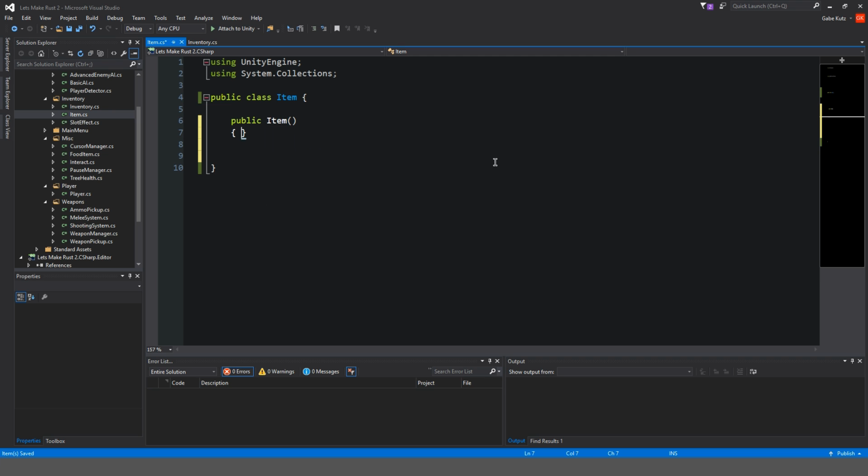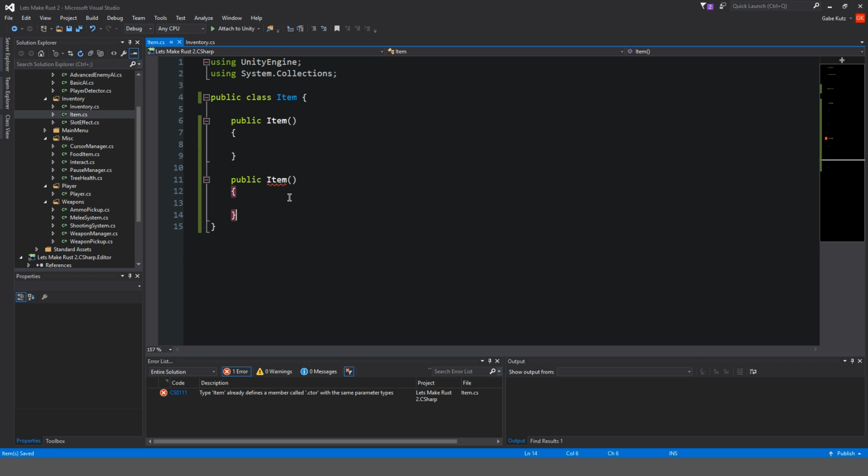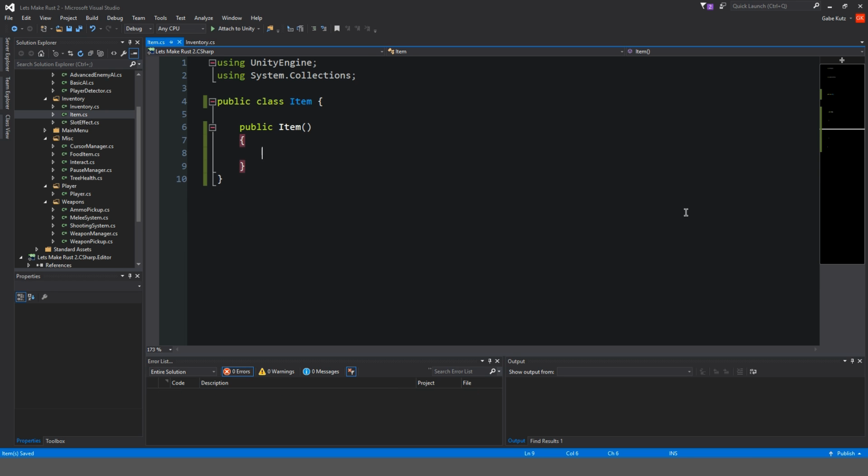So I'm going to make public item, and we're going to need another constructor called public item. Okay, so we're going to have two different constructors. The reason we're getting errors is because they both have the same parameters. Technically, they're empty. So actually, yeah, we'll make this second constructor a little bit later. Let's first just start out with a few things.